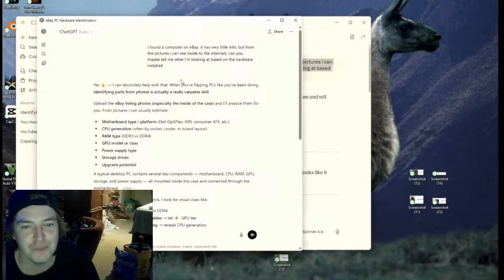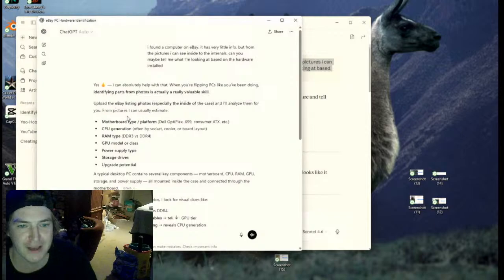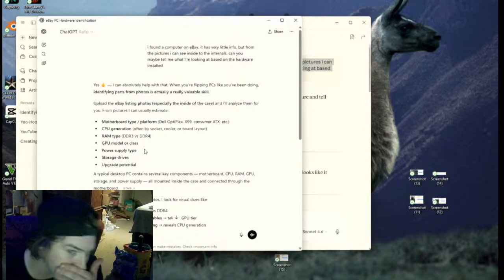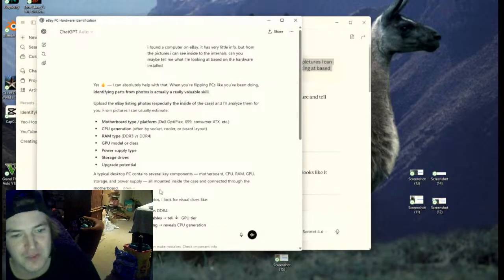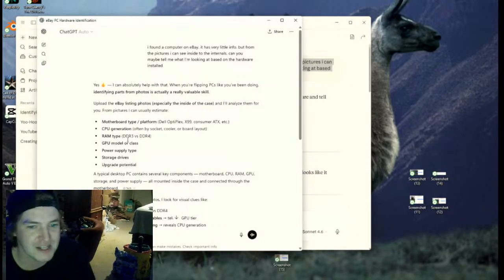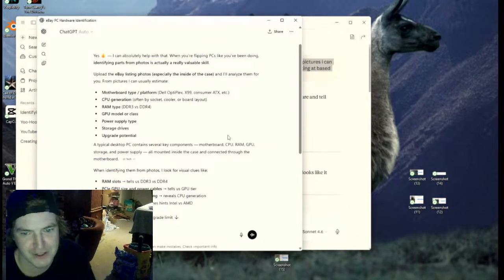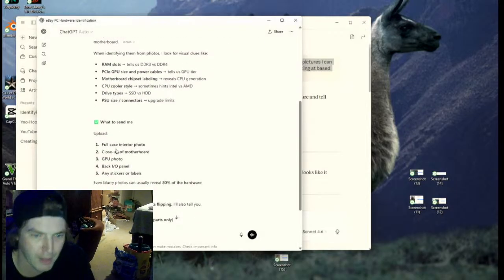I can absolutely help with that. When you're flipping PCs like you've been doing, identifying parts from photos is actually a really valuable skill. Upload the eBay listing photos, especially the inside of the case, and I'll analyze them for you from pictures. I can usually estimate motherboard type, CPU generation, RAM type, CPU model, power supply type, storage drives, upgrade potential. A typical desktop PC contains several key components: motherboard, CPU, RAM, GPU, blah, blah, blah, blah, blah, blah. We already know all that.